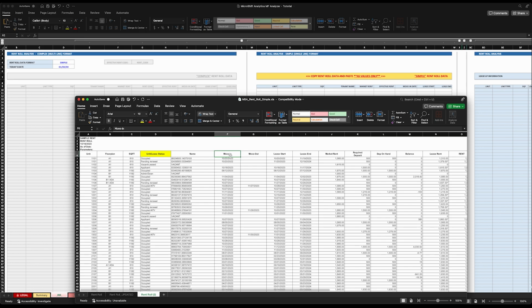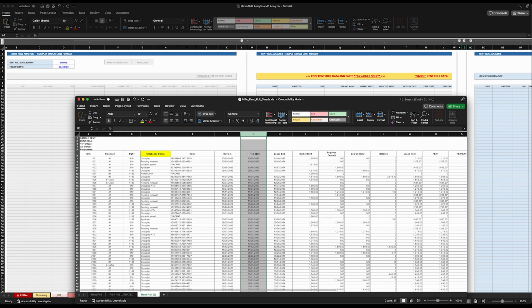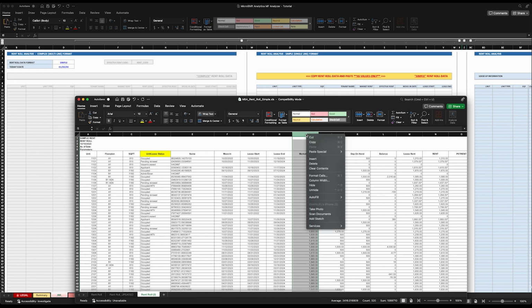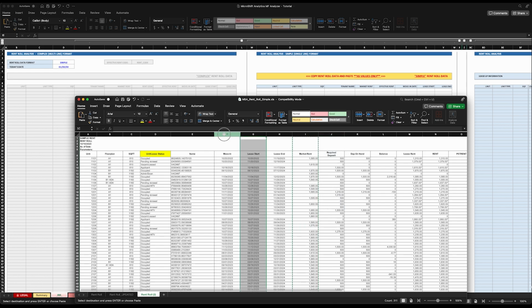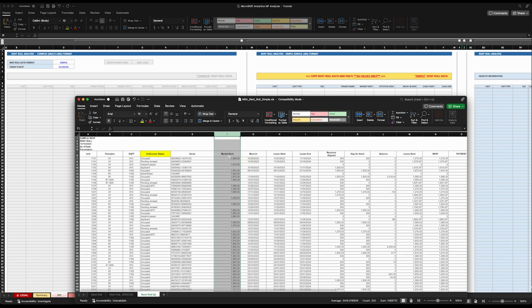Move-in date, that's a required column. Move out date, we have lease end, so I don't need this. I can just get rid of that. I'll just delete it. We have the lease start, lease end, move-in date. We have the market rent, but the market rent comes right after the tenant name. So we can just cut this, go over to move-in and insert right before move-in date. So that's going to move the market rent in front of move-in date.